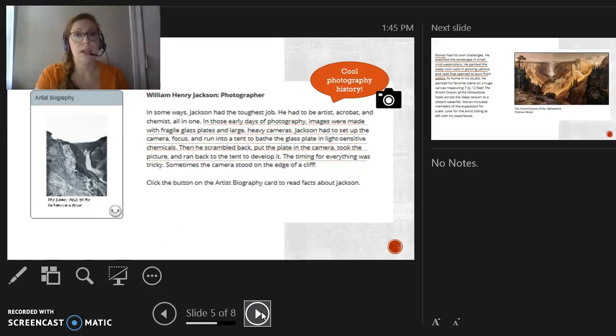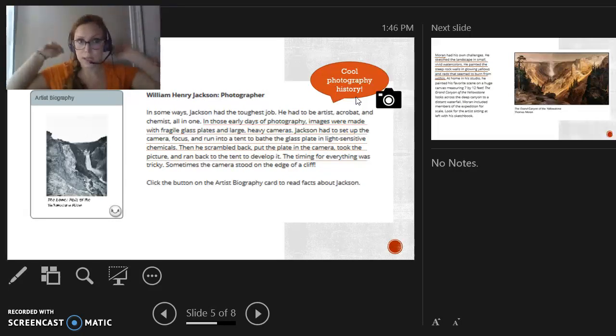William Henry Jackson, photographer. So this isn't anything you necessarily need to know for your quiz, but it had some cool photography history in there. In the early days of photography, images were made with fragile glass plates and large, heavy cameras. I mean, huge cameras they'd have to set up, and they had big legs that came out, and then once they took the picture, they had a big piece of fabric they put over their head so it would be dark and they could see everything.